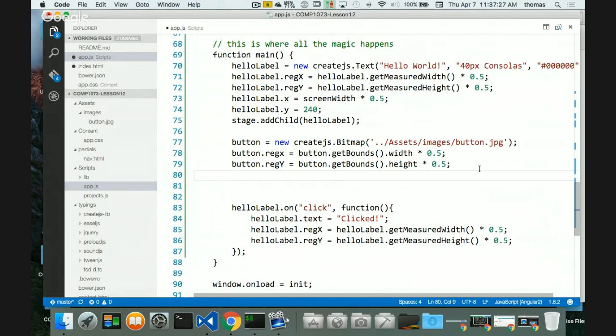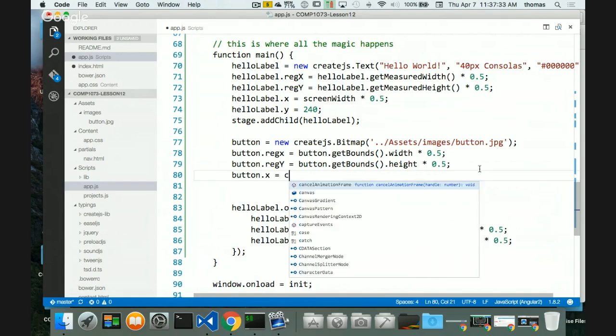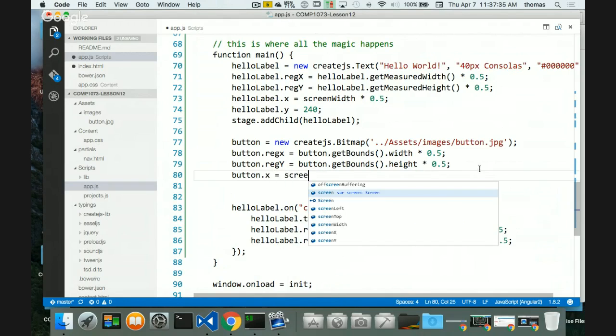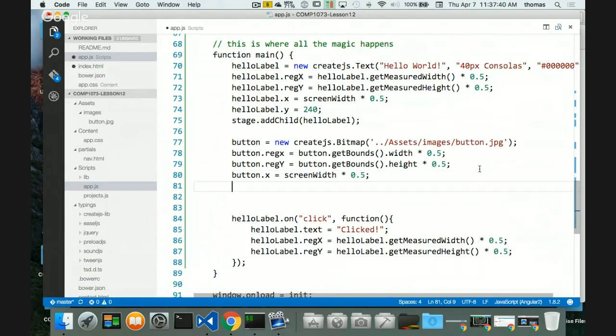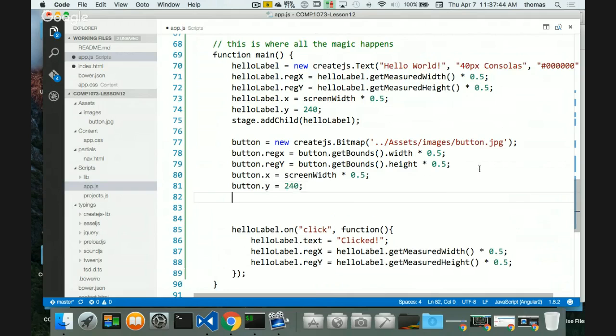And then what I want to do is say something like this. My button.x coordinate is going to be the screen width in the middle. So let's put this in the middle. So screen width, right, times 0.5, same as above. Notice there's a lot of duplication here. button.y is equal to 240. And I want to add the button to the stage.